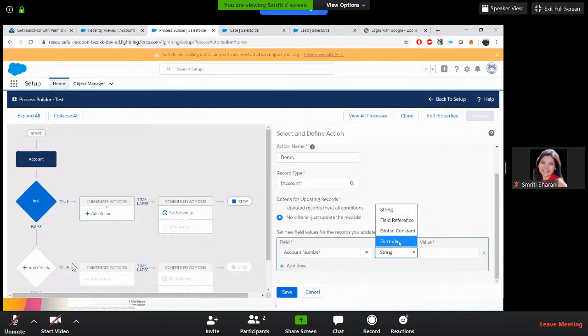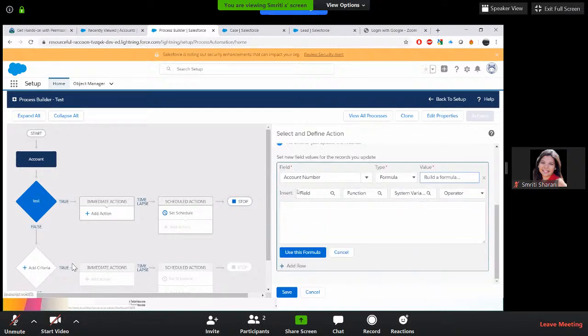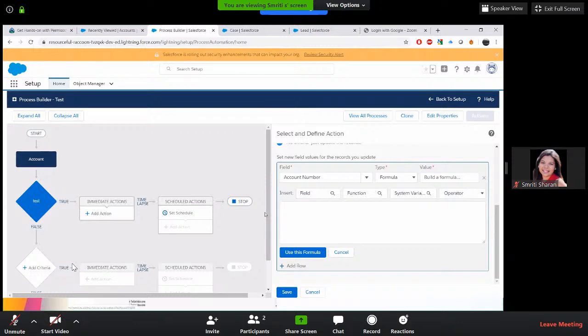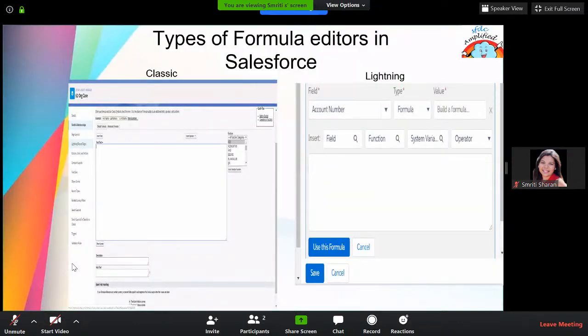You will be able to see the formula type, and if you click on build formula, you can see the new editor we have here. Instead of insert field, we have just the field with a search lookup type, and we can even look up the different functions. These system variables are like global variables, and these are the operators, like math operators and logical operators, all the operators. So this is the difference between the Lightning and the Classic. And let me go back.